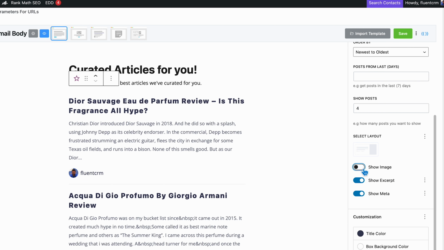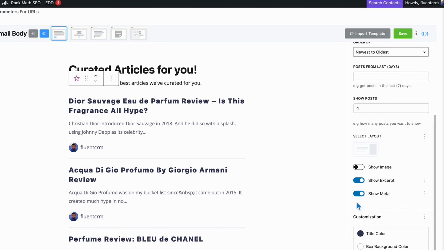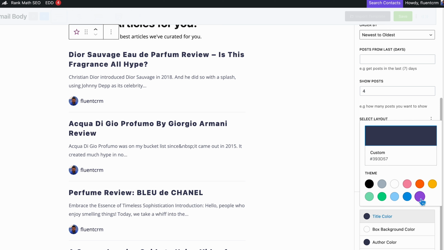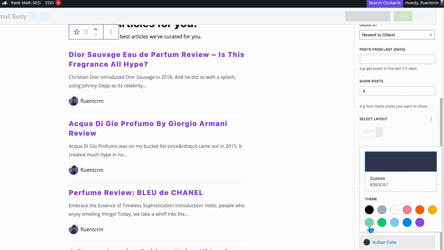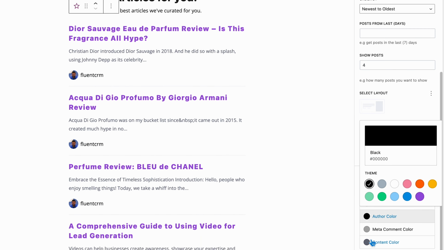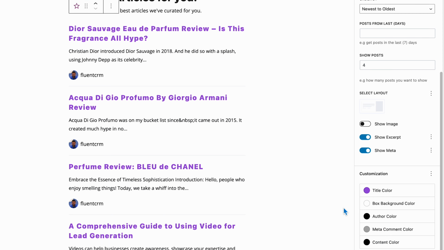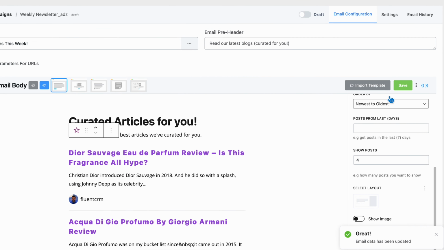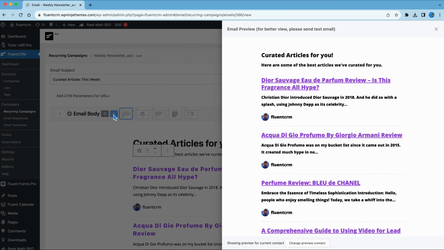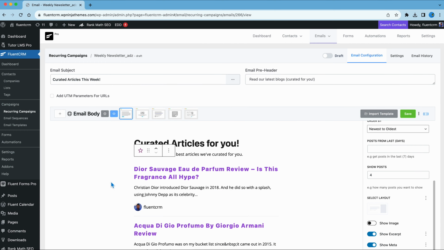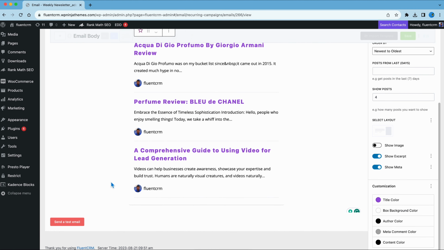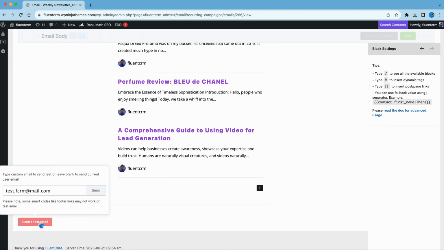Not only that, using the toggle button below, he decided not to show the images and limited the excerpt to 20 words. Then he changed the colors of contents, aligning to his brand color. Done with all that, Harry saved all the changes and chose to preview the email using the I button at the top. Harry also decided to send a test email to himself to see how the email looks on the user's inbox.